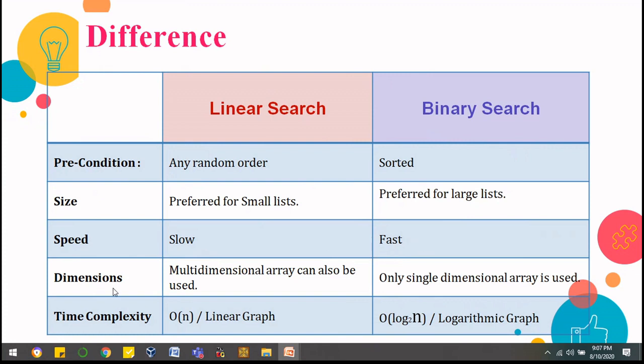Now coming to the dimensions. Linear search can be applied on multi-dimensional arrays as well, right? So we can do the searching over there. And coming to binary search, the array should be in one order only, one dimension only.